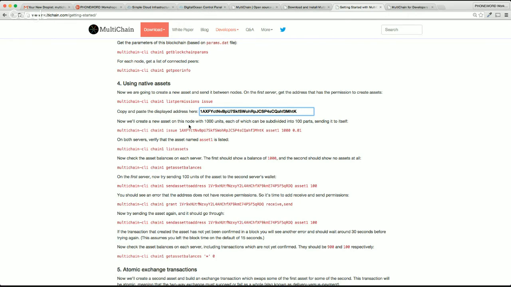Now we'll create a new address on this node with 1,000 units each, which can be subdivided into 100 parts, and send it to itself. And I actually have already done that, but let's go ahead and run it again and see what happens.